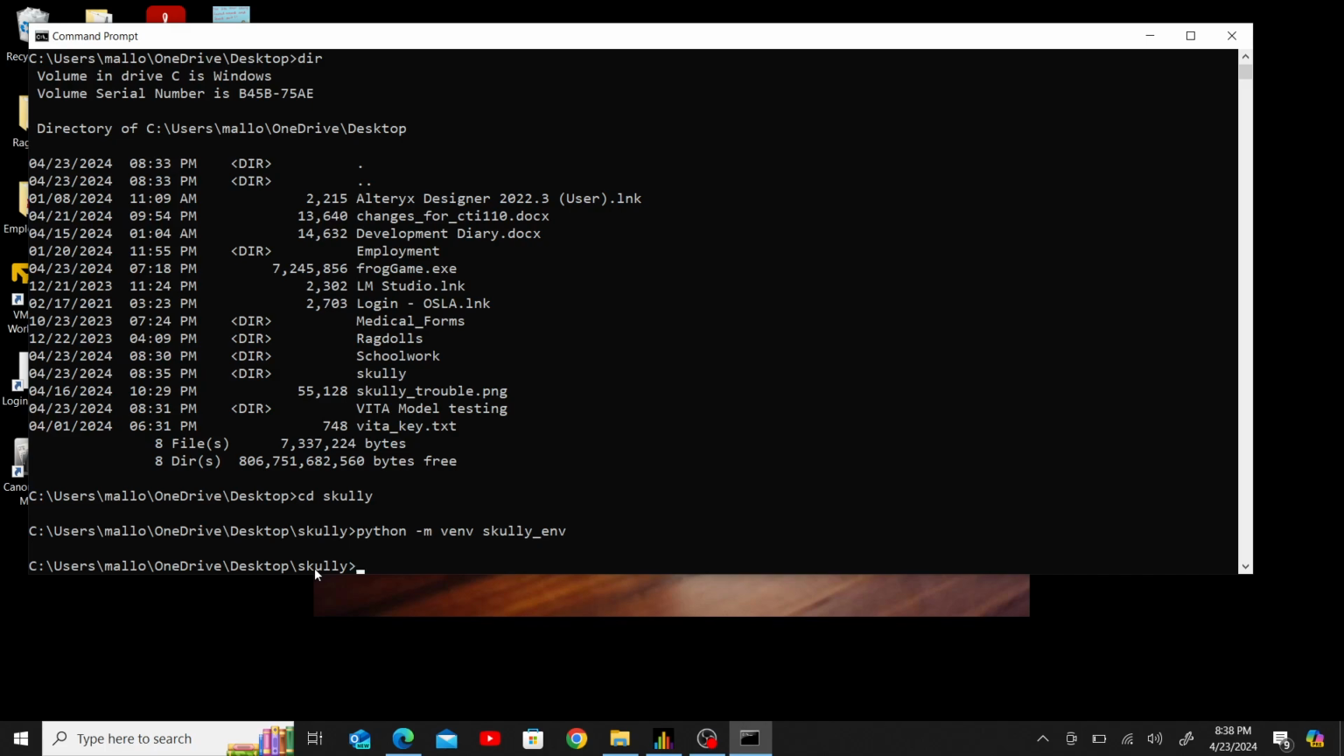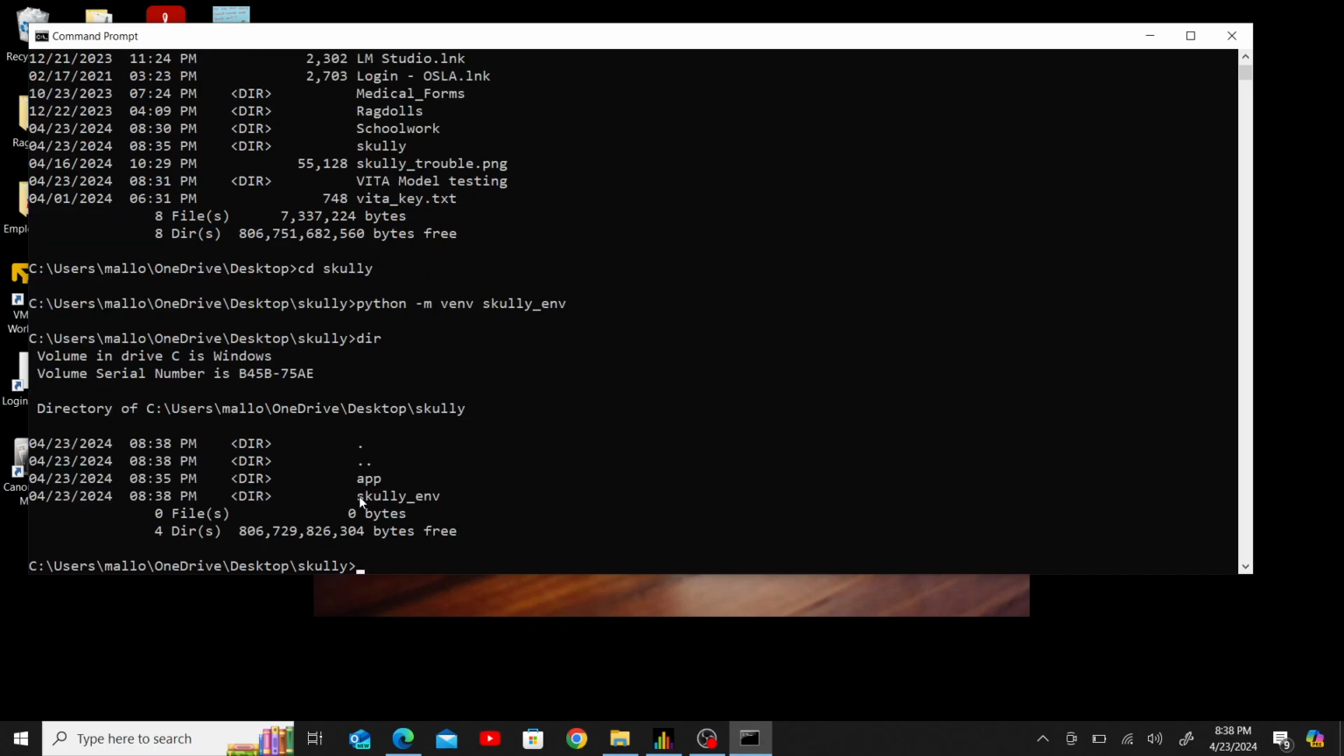So I am going to change directory. So let me make something clear. Let's type dir. So if you notice, when we ran that command up here to create the virtual environment, it actually created a new folder inside of my Scully folder. And this one is the name of the environment. I'm going to CD into that.